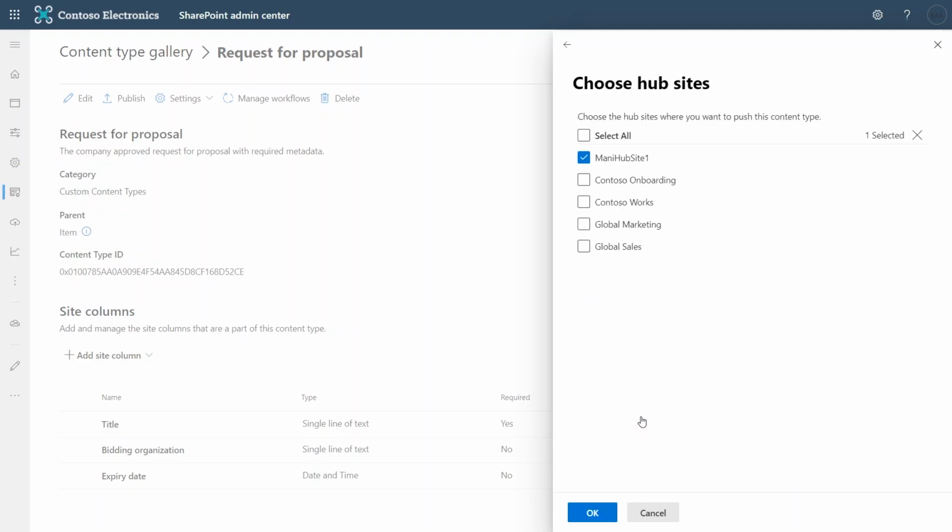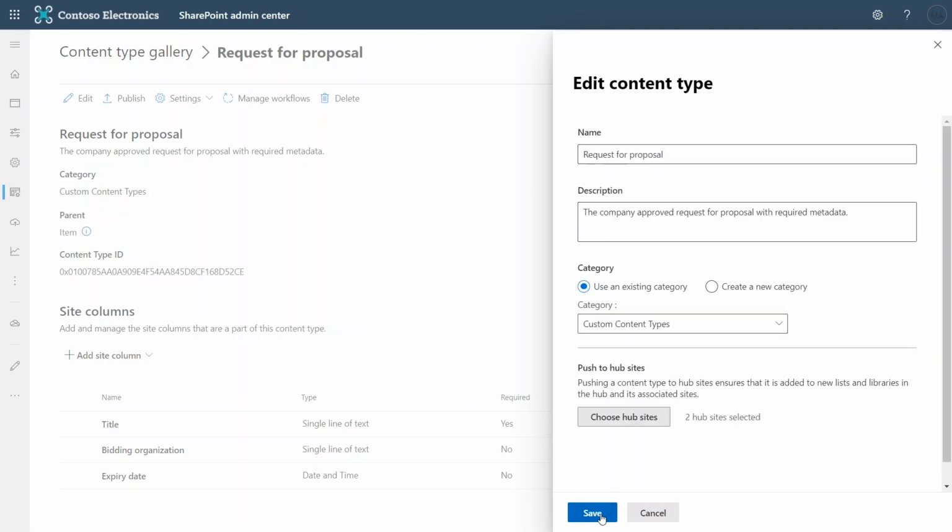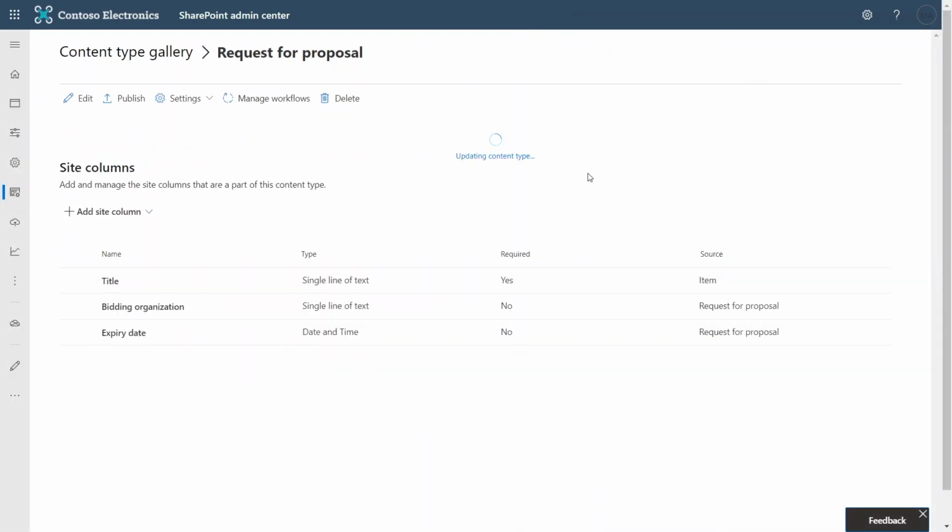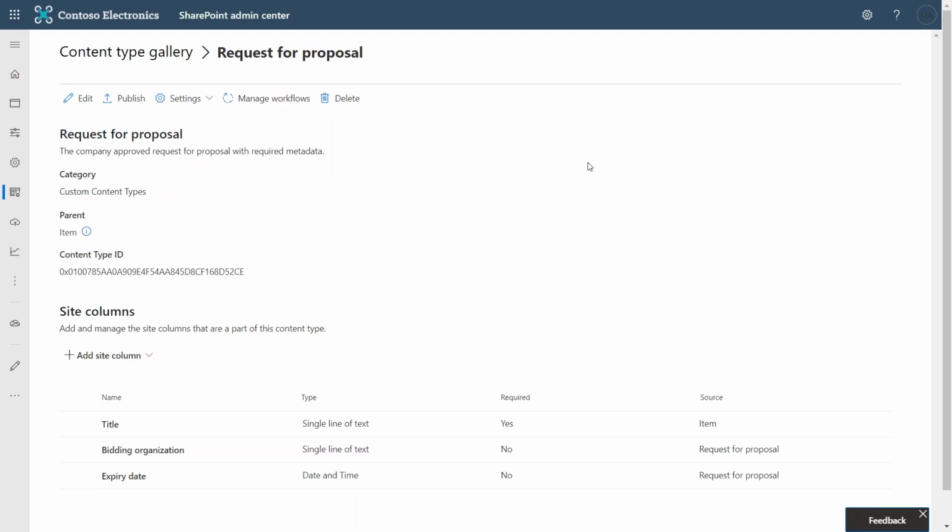To do so, just select choose hub sites, pick the hub that you're interested in, and save it. Once done, whenever you create a new list or library in an associated site with the selected hubs, it will automatically add those content types in a couple of minutes.